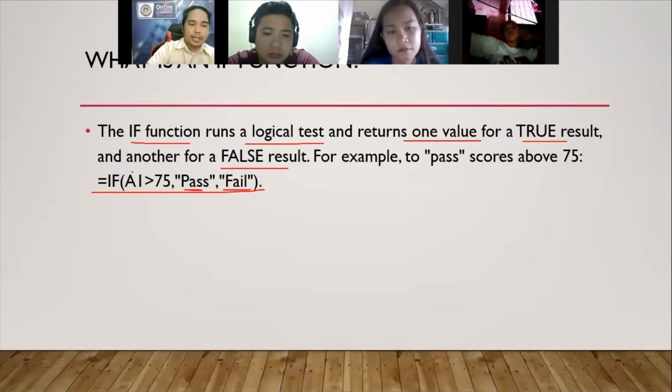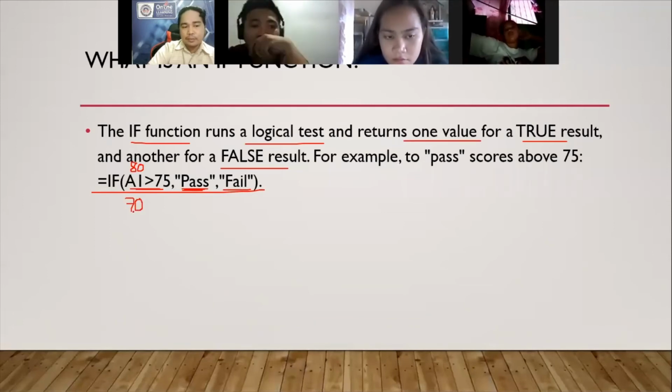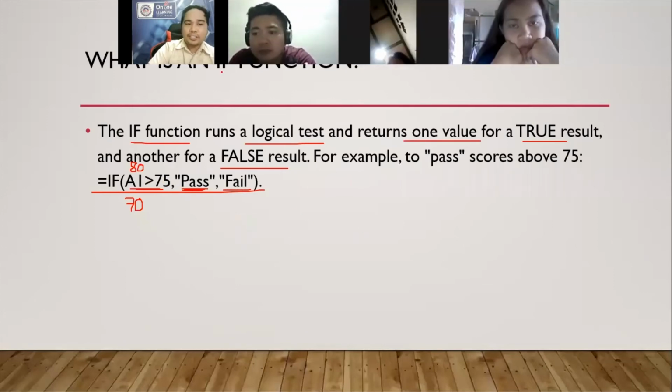Okay, so another example, let's say ang value ni A1 is 80. So kung itetest natin itong condition, 80 is greater than 75. So that is true, di ba? So kung true siya, ito yung i-display niya, pass. Pero kung just in case na maging value ni A1 ay 70, so 70 greater than 75. True or false? What do you think? 70 greater than 75, true or false? False. Okay. So since it is false, it will display failed.